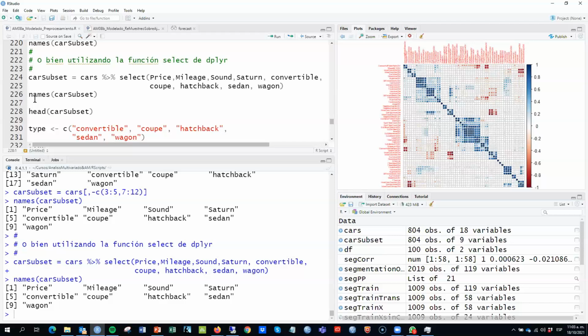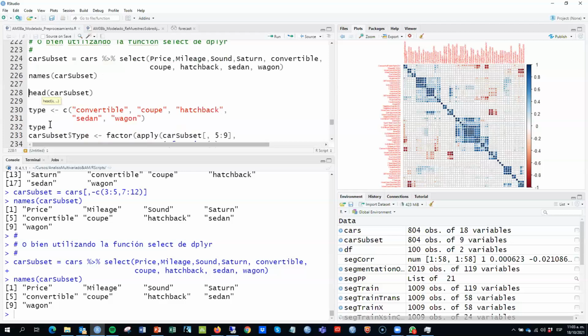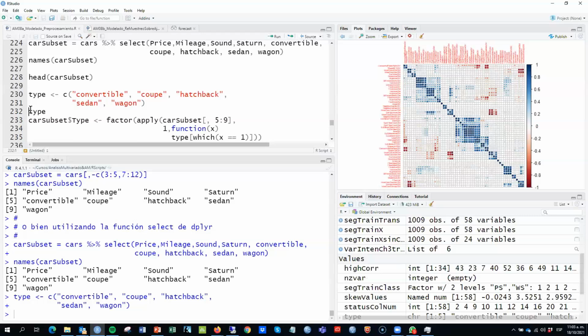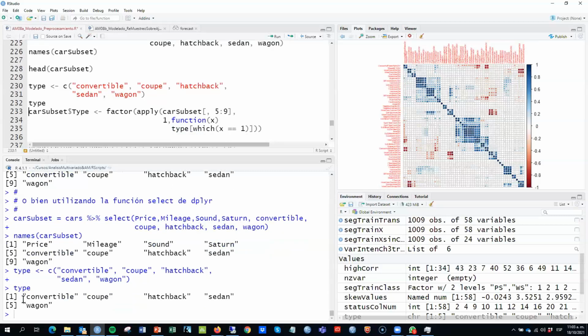I will not take the head here, but let's look at the types of the variables. I put the types of these variables in a vector called type. If I look at type, it has just whether it's convertible, coupe, hatchback, sedan, or wagon. It has the categories, essentially.